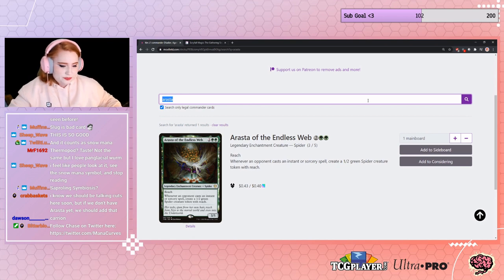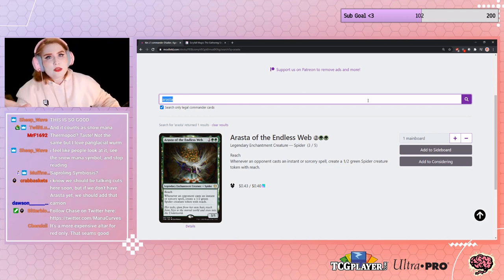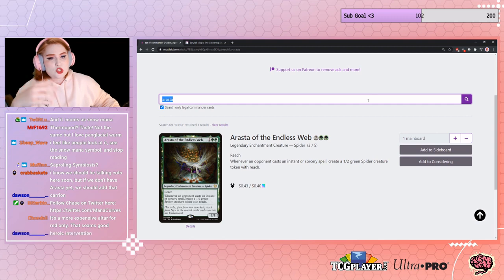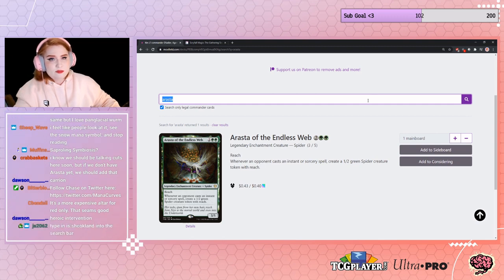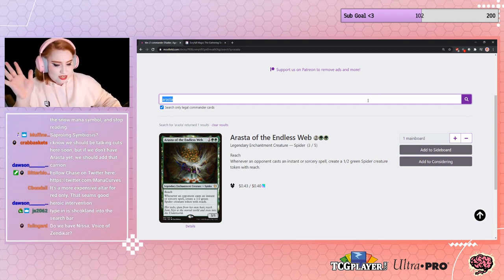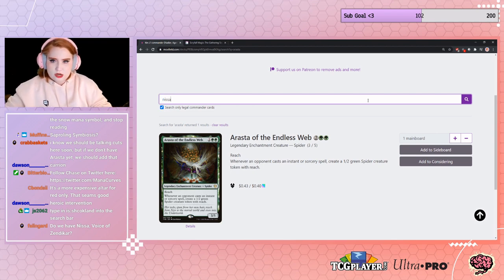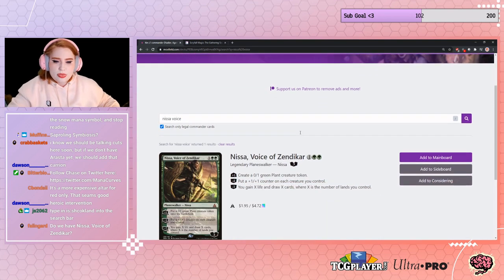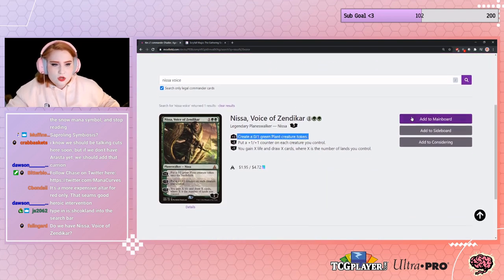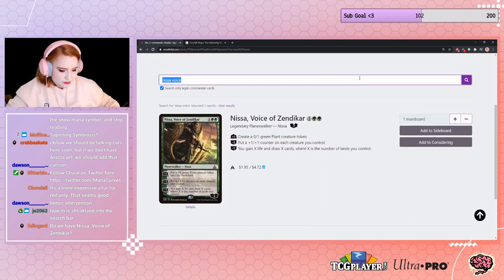Yeah, people look at Thermopod, see the snow mana, and they're like, but it's a great way to ramp up in red, especially if you're doing tokens. Nissa, Voice of Zendikar. No, but I love this. Holy crap.